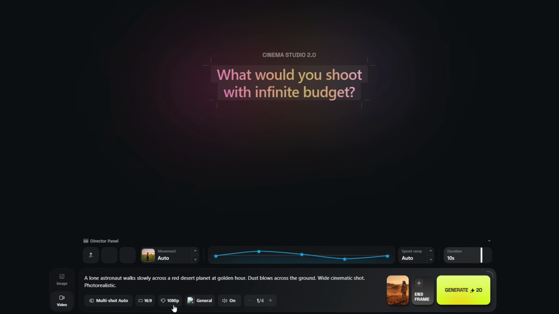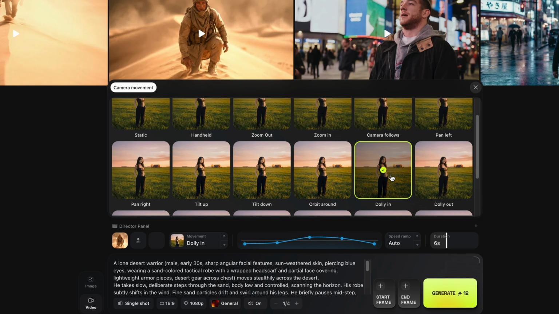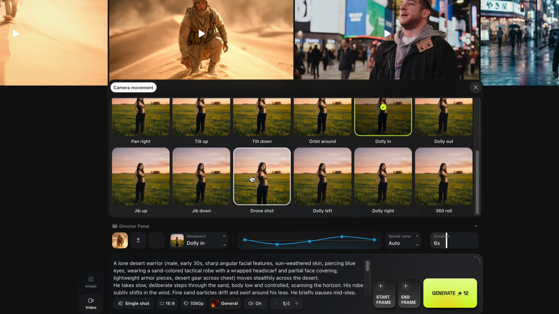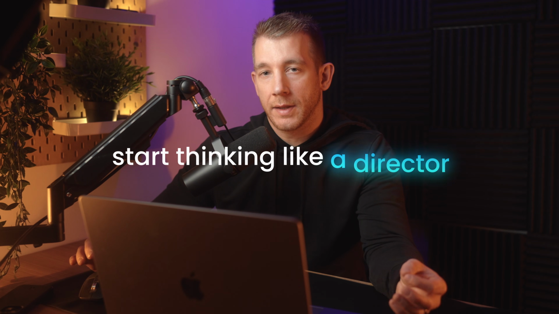If you don't tell the model how the camera should move, then it just guesses. But when you start adding things like slow dolly forward, subtle handheld motion, locked off tripod shot, it instantly feels more intentional, more cinematic, less like AI, and more like a real shot. So instead of thinking like a user, start thinking like a director.